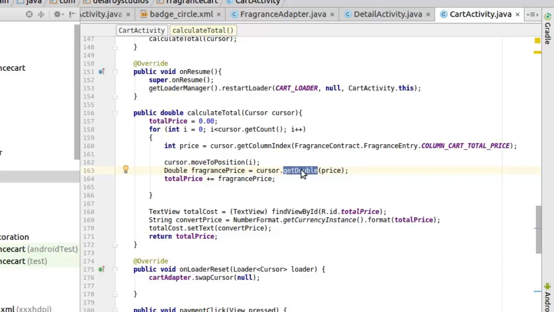So we are iterating through, and in the process we extract the price of each item and pass that to the fragrance price, which is a double. In the process you continue to add up. This is an addition: the total price plus the fragrance price in the first iteration. In the second one, it adds up again until the loop condition becomes false and the loop ends. So now the total price will have a real value.